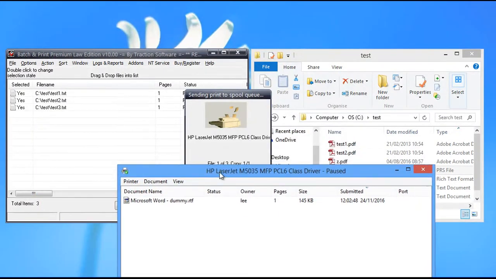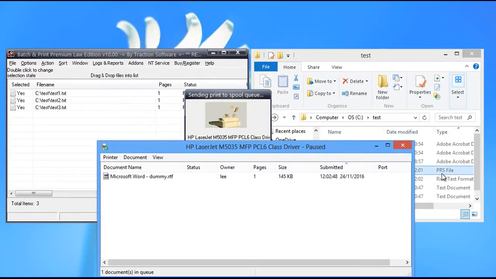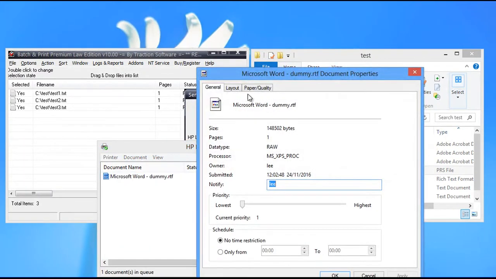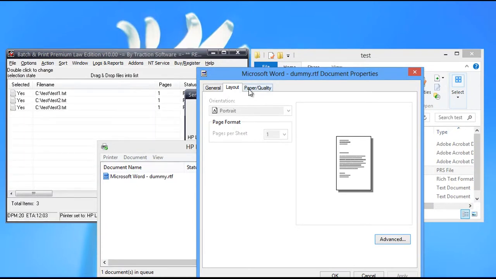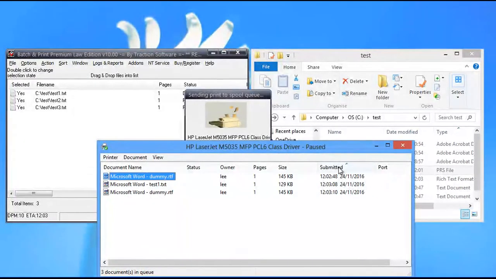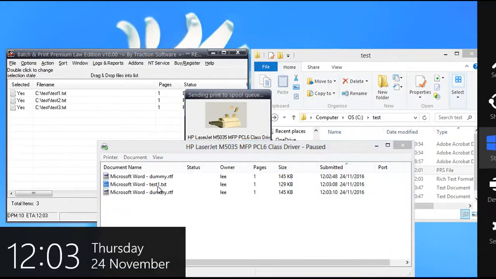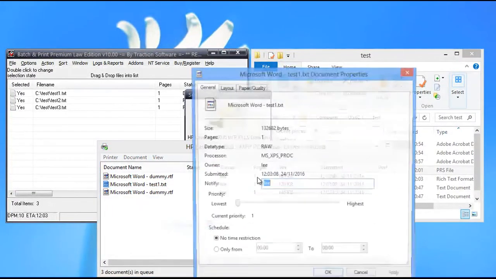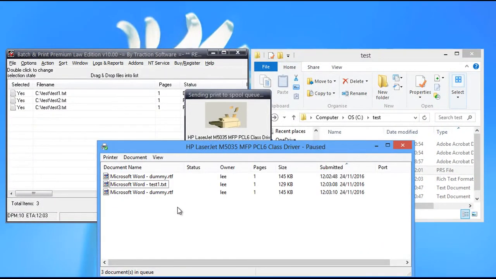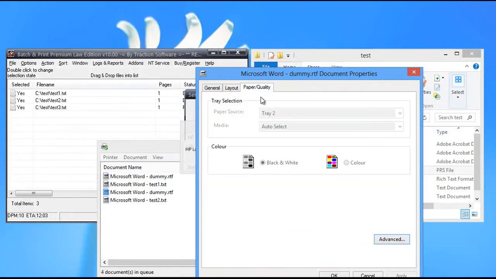As you can see, this is the print queue. So this first file should be set to tray 2. Then the actual test file should be on tray 1. So the next file, which is another separator which has been generated, is tray 2 again.